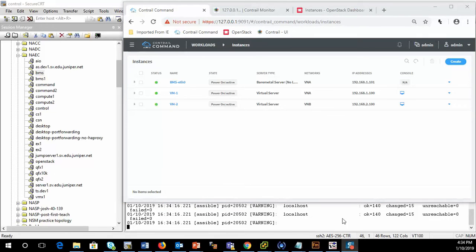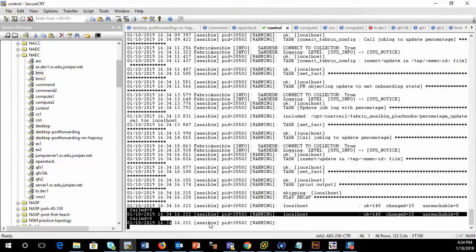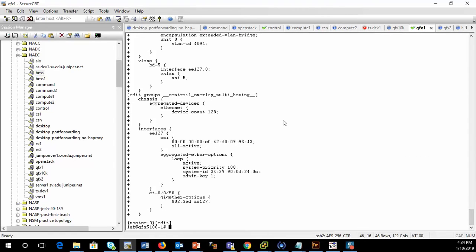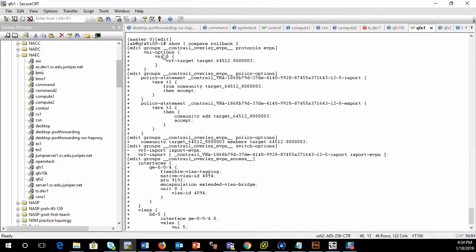Okay, it appears to have finished because the logs have stopped. It's said failed 0. We're good. So everything looks fine there. I can go to the 5101, which is here, and if I say show | compare rollback 1, here I can see the changes that it did for me, right?